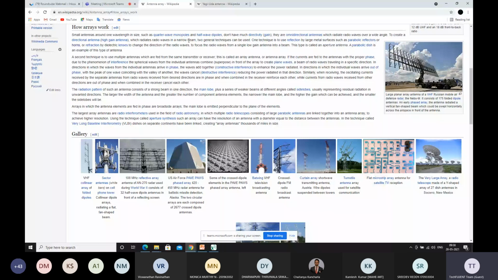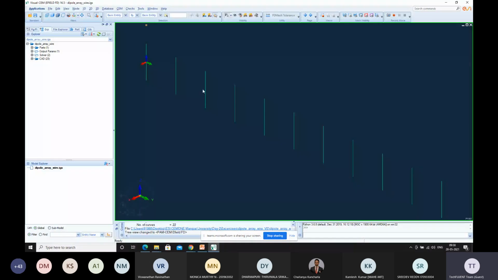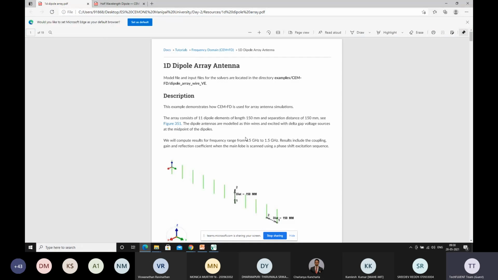Here if I open the design, I have all the elements. All the elements are nothing but your dipole elements themselves. Each and every element is spaced 150 mm apart. If I open the design document, basically we are placing 11 dipole elements, each separated by 150 mm. We are trying to radiate the antenna from 0.5 gigahertz to 1.5 gigahertz. The major area of concentration is 1 gigahertz, where we are trying to work with this particular antenna, but the sweep range we want to put from 0.5 gigahertz to 1.5 gigahertz.